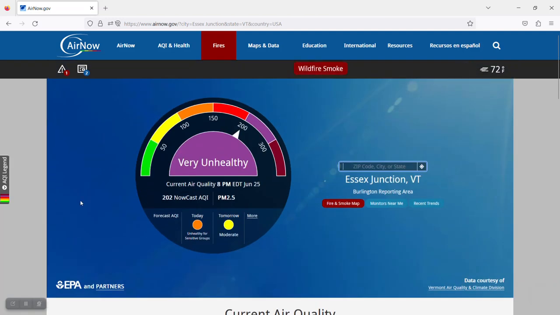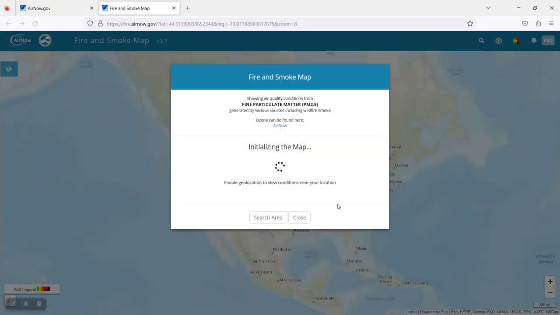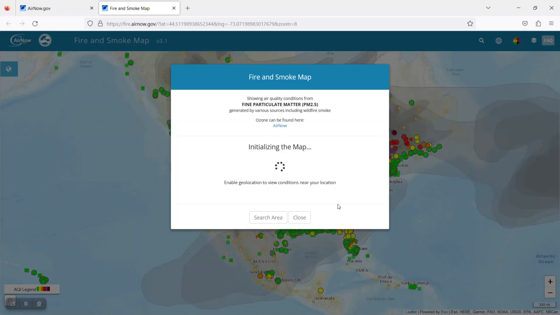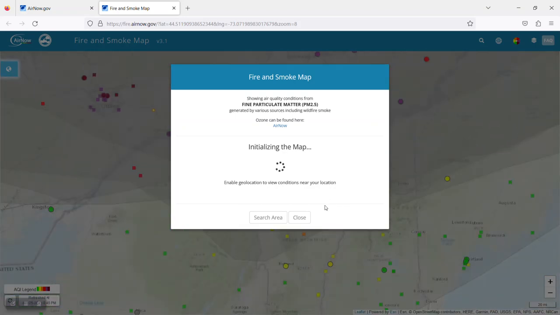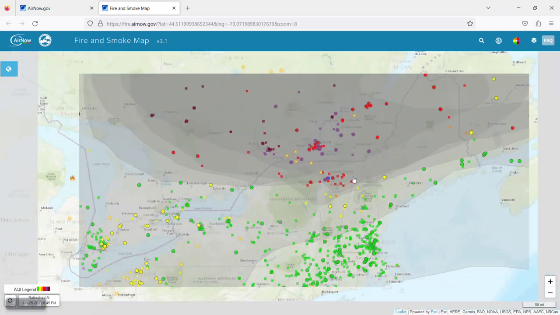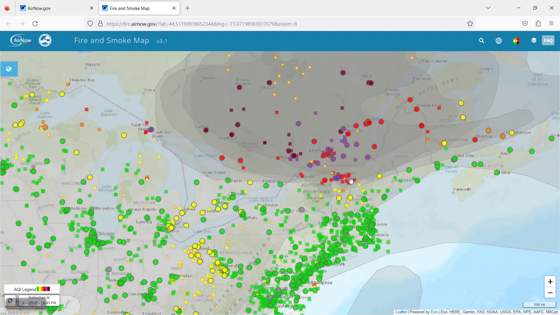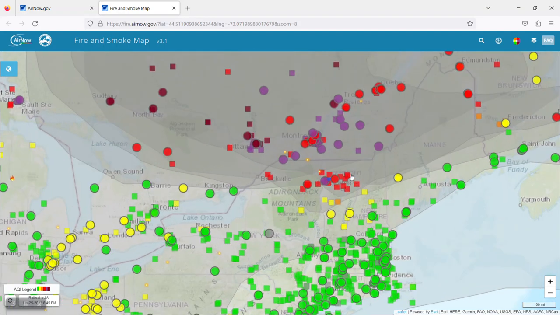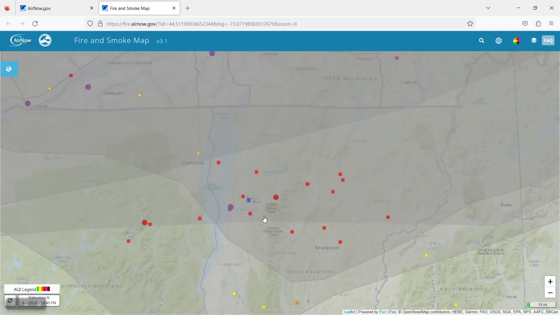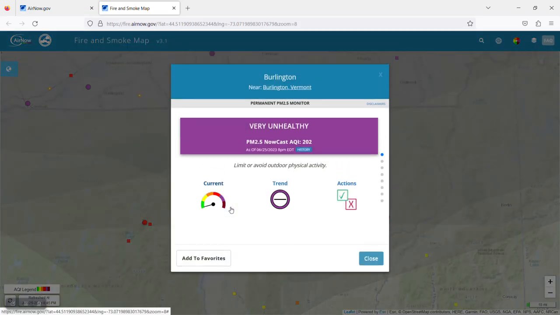If we go back to the main page, if we want to look at where that fire or smoke might be, we can click on the fire and smoke map, and now it'll initialize, and then we can go ahead and zoom back out, and you see all the sensors across the area. Green meaning the good air quality, but then you start getting into the reds and the purples, and that's when you get into the unhealthy and very unhealthy conditions. You can zoom into a particular location and select that. So for example, we click Burlington, Vermont, and we see the 202 air quality index, which is in the very unhealthy category.